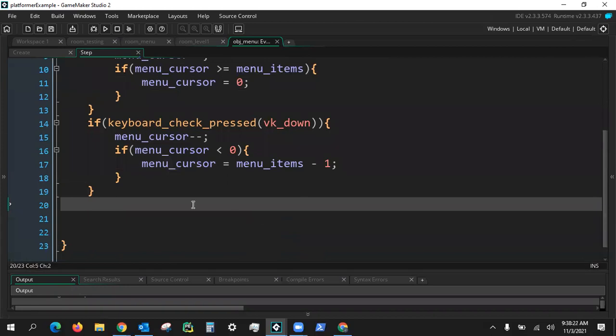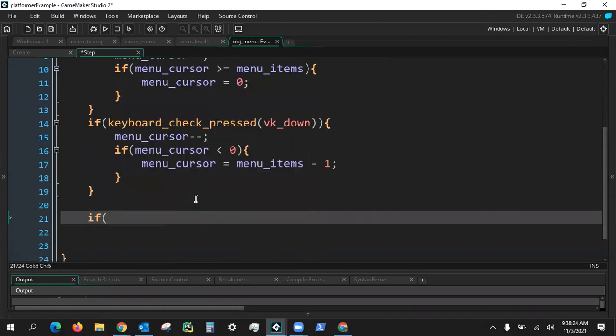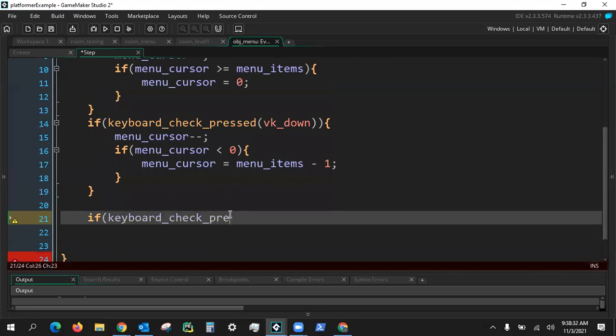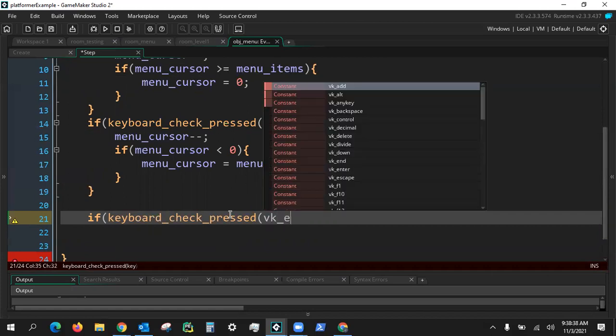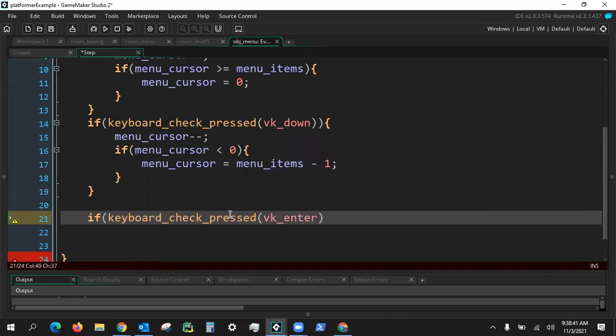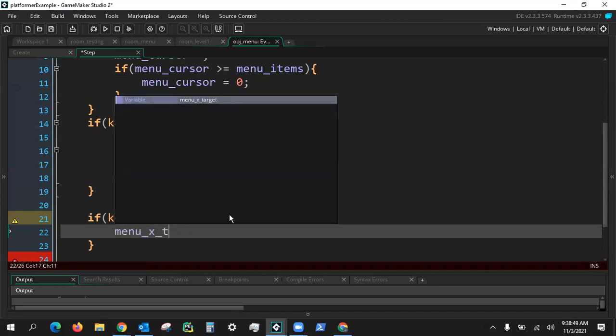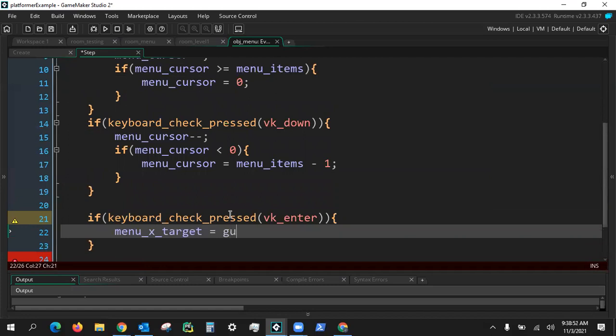Now let's figure out, what do we do if the player has pressed enter? So keyboard_check, see if they have pressed the virtual keyboard and hit enter. If they have in fact hit enter, then we shall go ahead and set menu_x_target equal to our GUI's width plus, I need to make sure to move it a little bit more, 250 to go off screen.